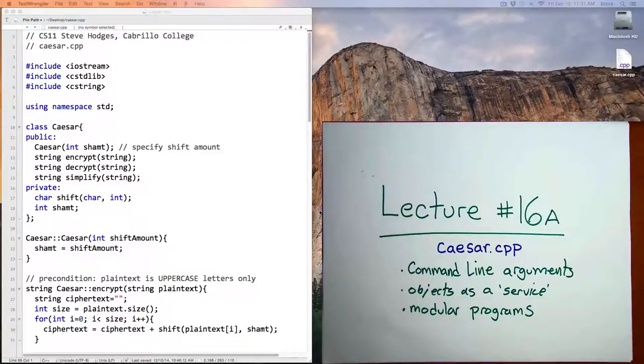This is Lecture 16a. In this lecture, we'll be taking a look at a sample program that does encrypting and decrypting of strings using a very primitive encryption technology known as a Caesar cipher. We'll talk more about that later. This is a complex program, so there will actually be more than one lecture where we examine this program.